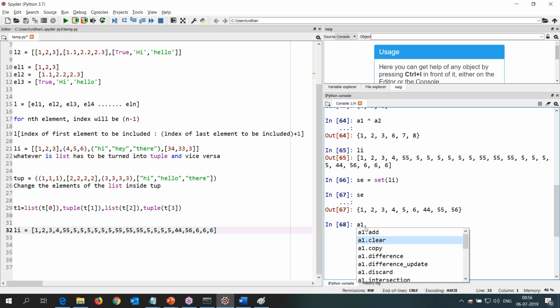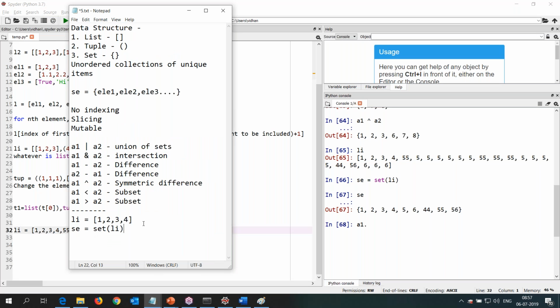Then you have copy if you want a copy of the set. Then you have difference if you want to find a difference. Difference update and difference are almost the same. Leave discard for now. Intersection is your intersection, then disjoint, subset, superset. We can find those out. Pop is going to remove one element. Remove is also going to remove an element, and discard is also able to remove an element. The major confusion happens in these methods: pop, remove, and discard.